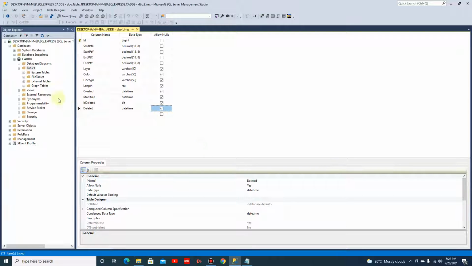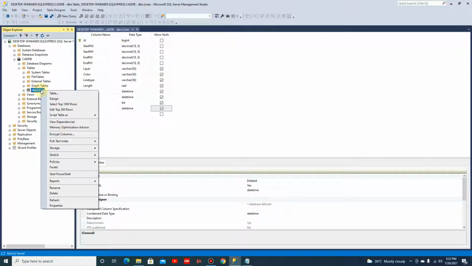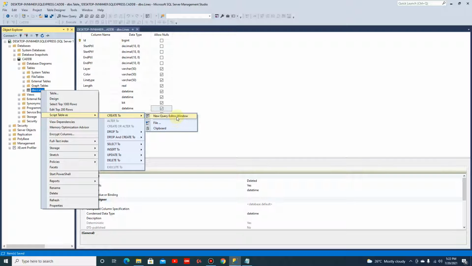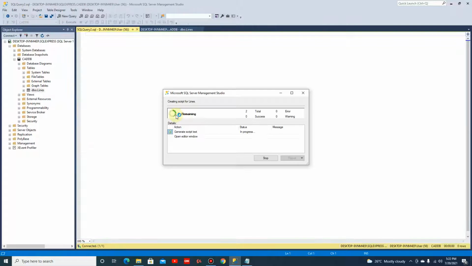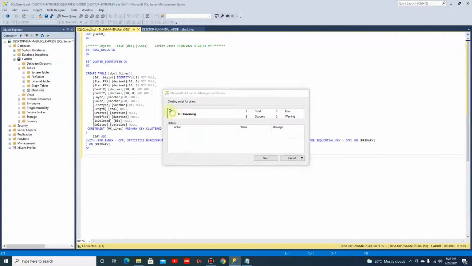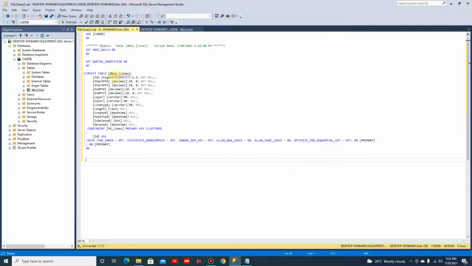So let's do that. Right click here and let's refresh this tables folder. So now we have this lines table, and now we can right click and then script table as. We're going to create a new query window, and this is now our create table script. So you can see here, these are all our definitions.